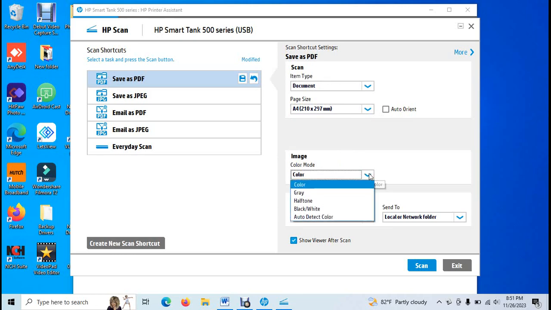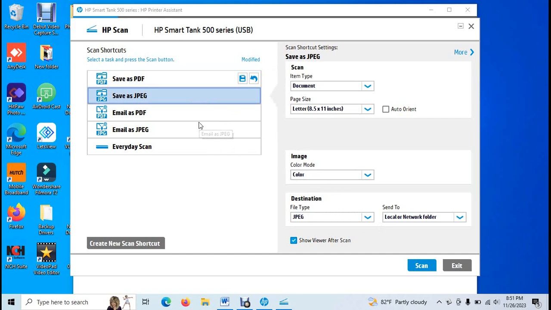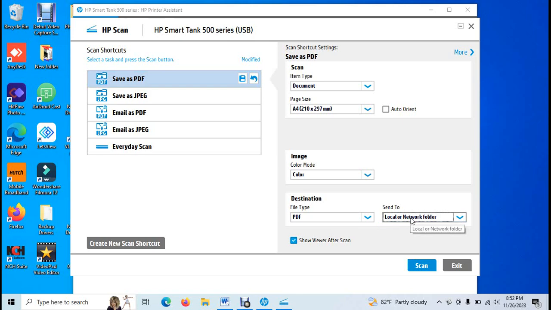You can select whether it's color or grayscale or black and white or any other options available. So I click color. You can select the file type PDF. I have selected PDF. If you want, you can select JPG, email PDF, or email JPG. There are some options. I select save as PDF. Send to local or network folder is automatically selected. That's the only option we have. Then you can click on the scan button. You can tick here show viewer after scan, so it will give you a preview after the scan. So I tick this box and click on scan.